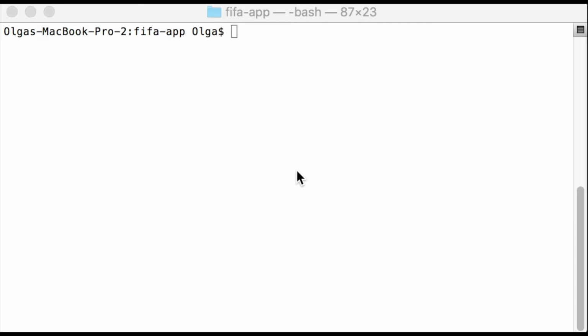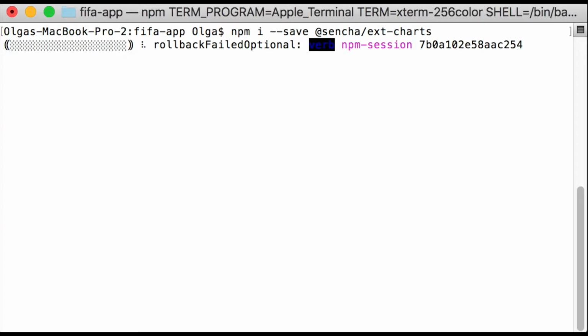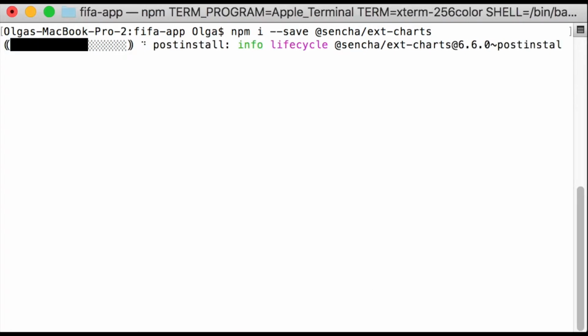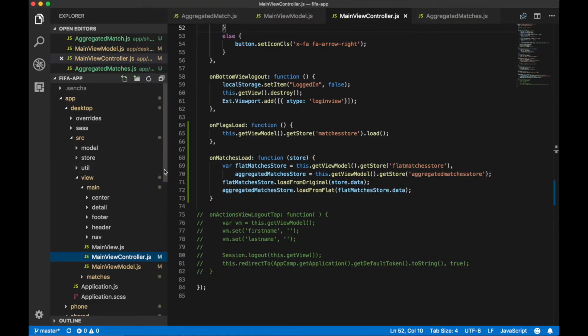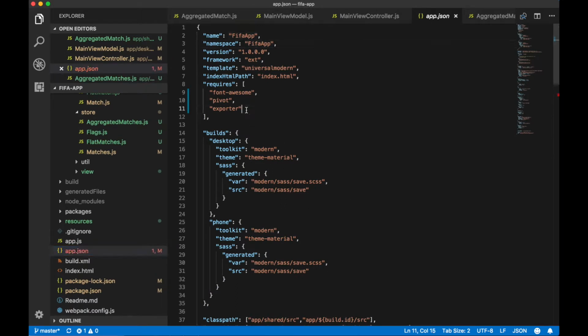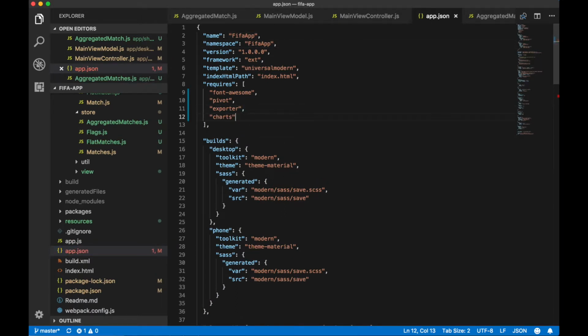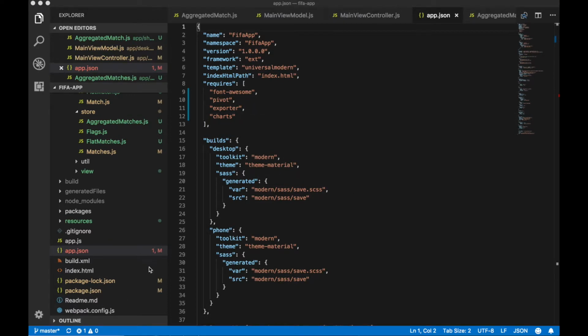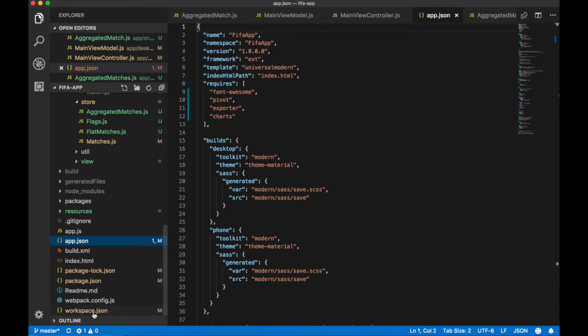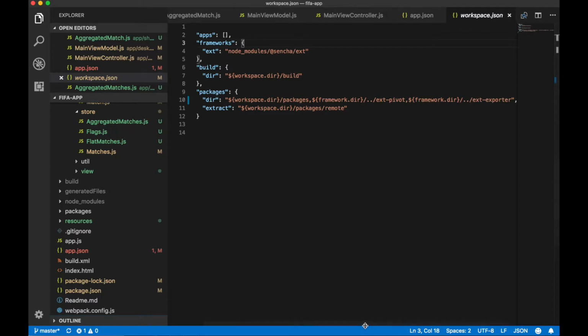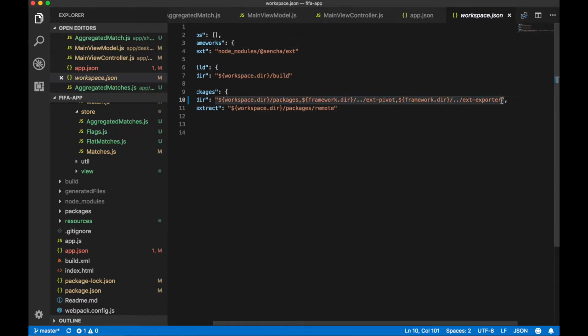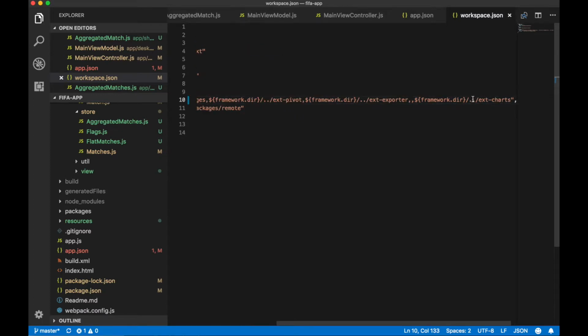Now we need to add charts package to our application. First of all, we will install this package using npm install command and install ext charts package from Sencha's private repo. And after this, we modify our app.json file and add the charts package to requires array. And the last thing that we need to do is to add path to our chart package to workspace JSON file. So into the list of paths to our packages, we add one more. So path to our charts package.